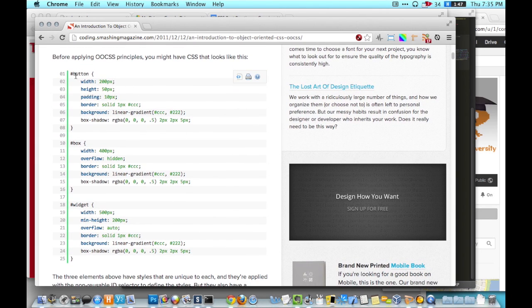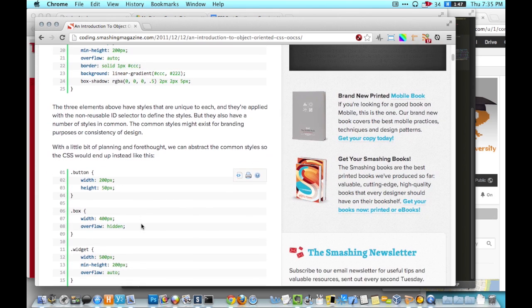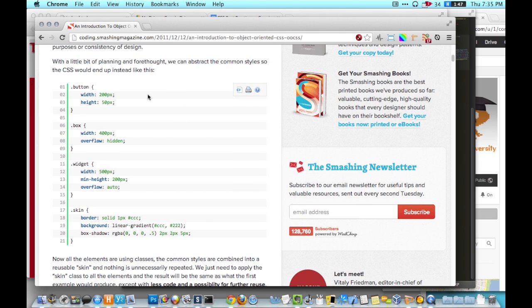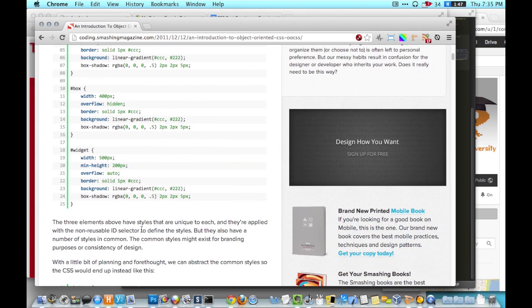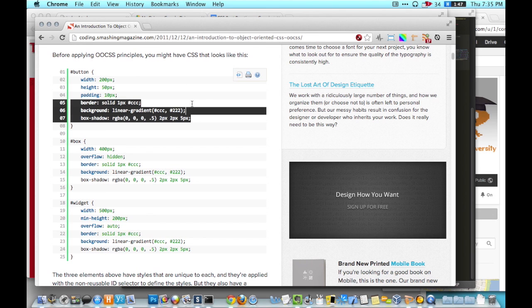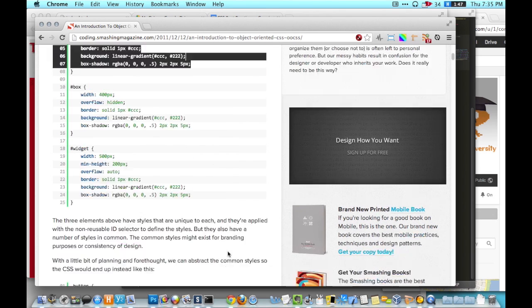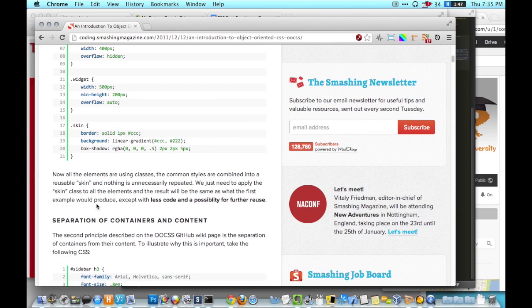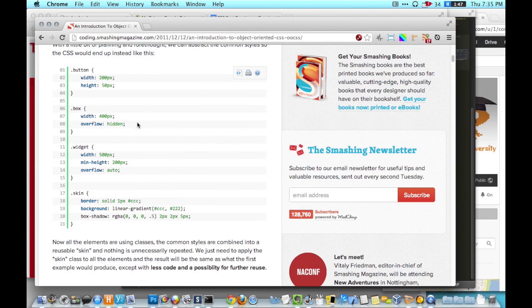So this is CSS very similar to what we were doing. Button, box, widget. What they do is they abstract some of those things out into button, box, widget, and now they have skin. So what they did is they took the things that were duplicated and abstracted that out into its own class that can then be applied to everything. So that's a really good example of abstracting classes to make them more reusable.